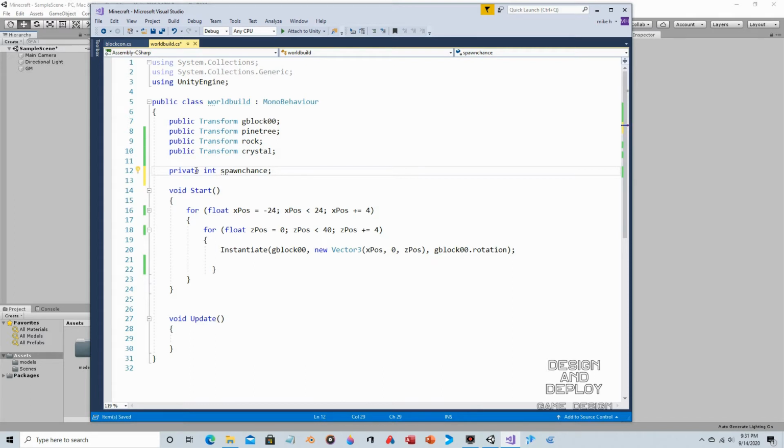So this variable is going to be used to hold a random number, and based on that random number, we will determine if an object gets spawned on top of a block. So first thing, give yourself a little bit more room. So let's make this like negative 48. We're just going to make a larger plane. Positive 48. And let's bump this up to like 60.